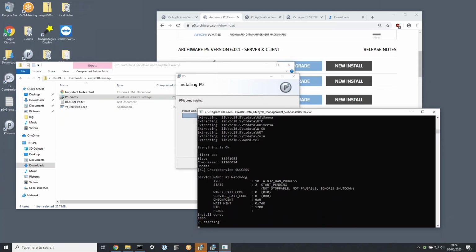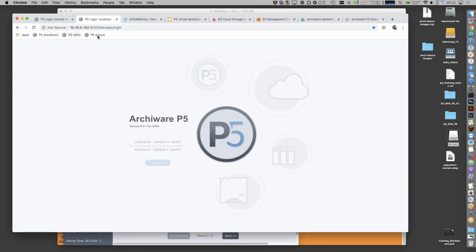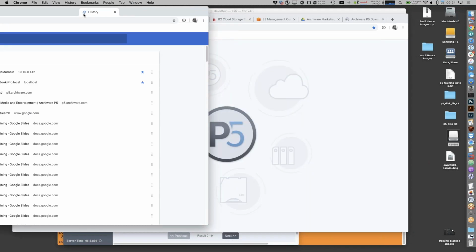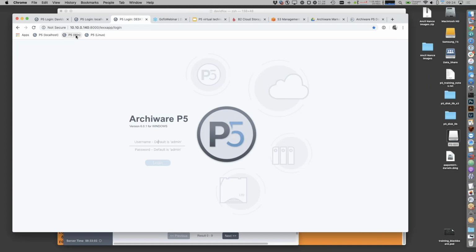And then once that's done, we'll go back to the Mac and make sure that we can pull up the login page for the Windows installation remotely. In fact, whilst that's starting up, let's just flick back to the Mac right now. And if we create a new tab over here, and click on P5 Windows, you can see there it's already running. So now 10.10.0.140 is our Windows installation.